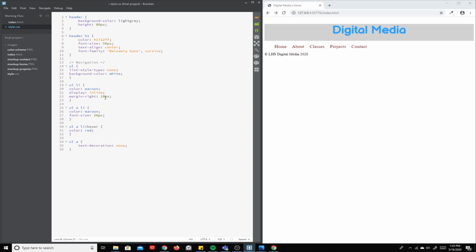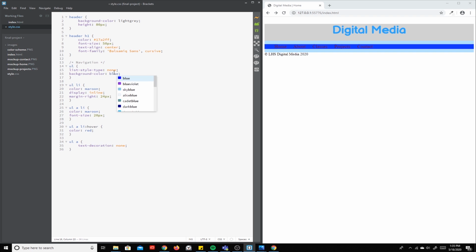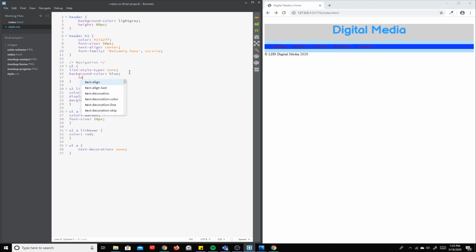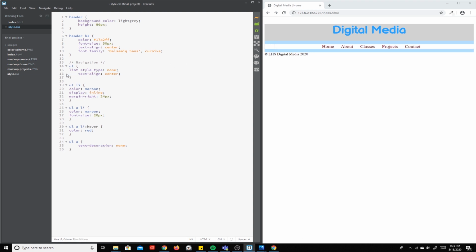Now I actually want to make those spread out quite a bit farther, so I'm going to put in 24 pixels. On the list itself, I'm going to put a background color in of blue for the moment so I can see it, and you can see where all those sit. So if I do a text align center, I can now get those all in the very center, right? And I'm going to go ahead and take the background color off of this now and save it. So now we have a functional navigation right in the middle of the page.